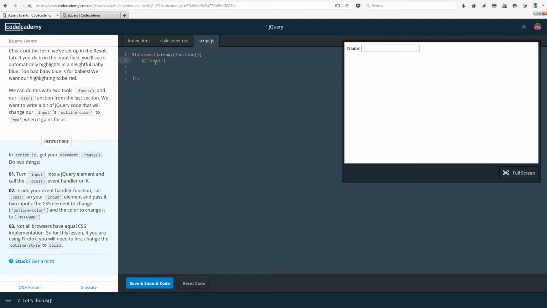Input, okay, and .focus event handler, so it's going to be another kind of function. Then inside your event handler function, call .css on your input element and pass it two inputs. Okay, so let's do that and then move on. Input.css and pass it two inputs.